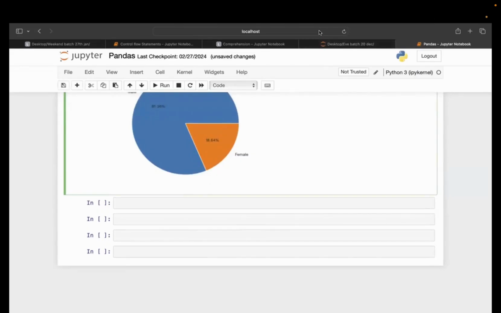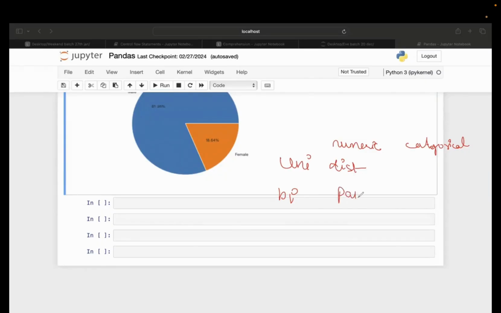Let me create the table once again for Seaborn, where we have univariate data and bivariate data, and we have numerical feature and categorical feature. Univariate numeric, distribution plot we have. Bivariate numerical, we are having pair plot and joint plot.